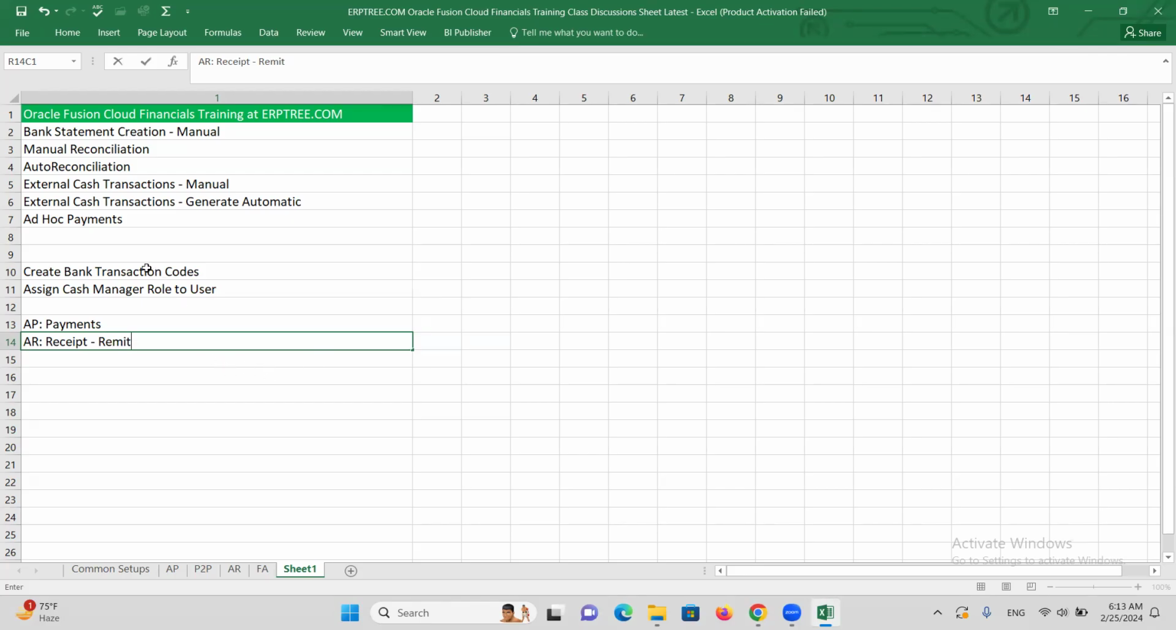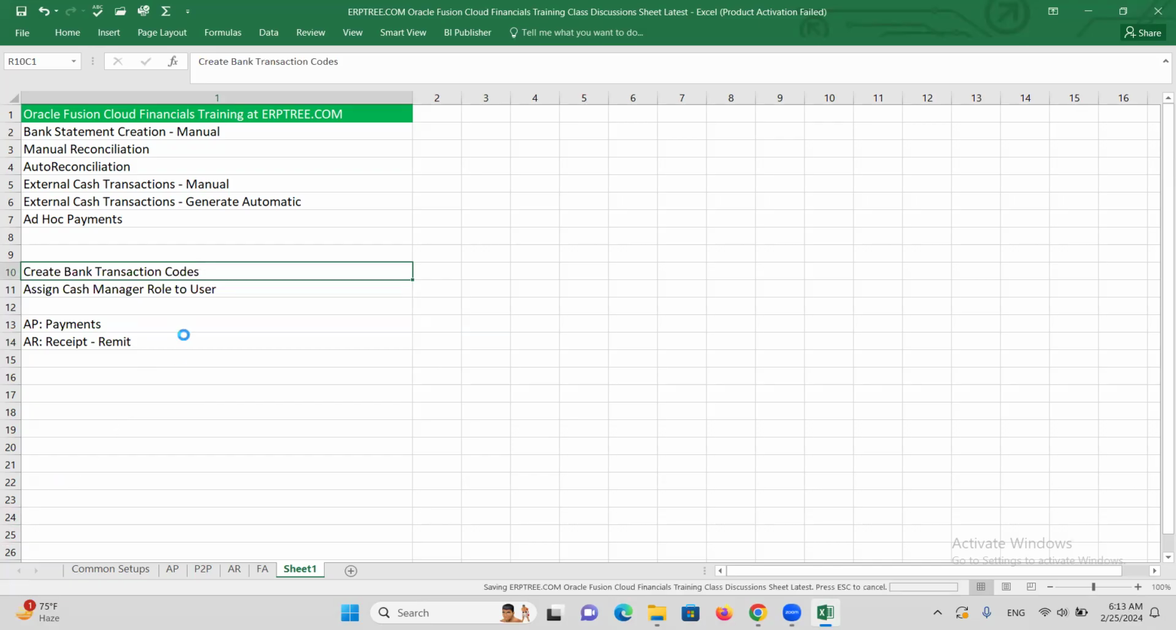Okay, first we'll complete the transaction codes creation and role assignment. Then we'll perform the remittance. Before we perform remittance, we'll check the data availability in cash management from payables and receivables. We'll perform the remittance. After remittance, we'll see how to create the bank statement where we can use these transaction codes. Then we'll perform the manual and automatic reconciliations.